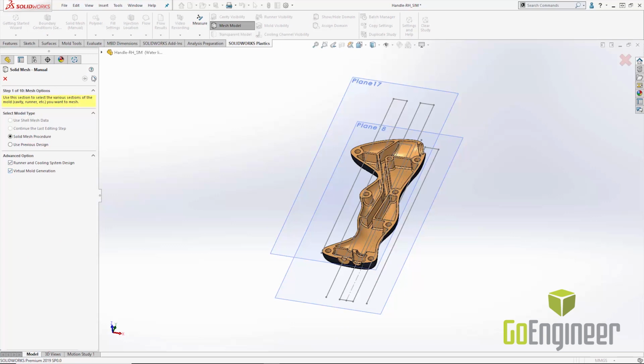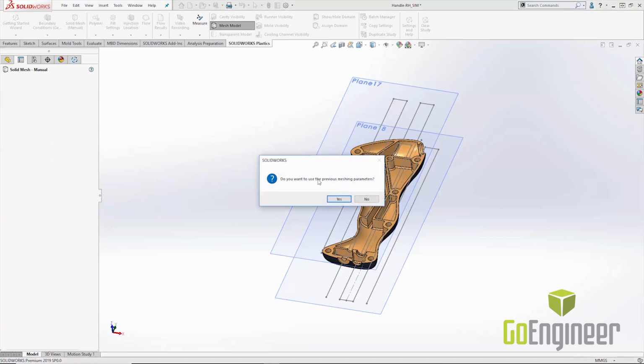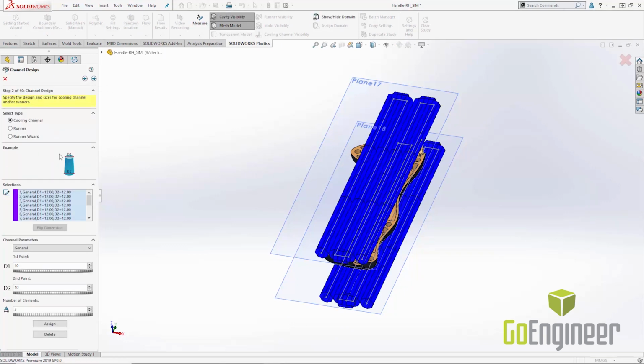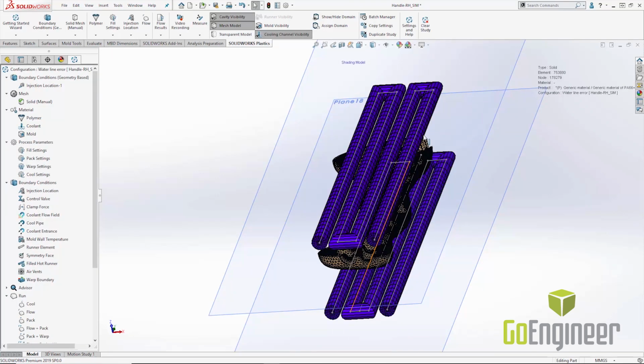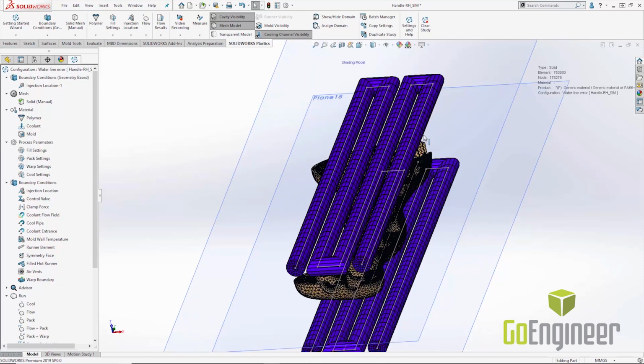Now I'll go through the steps to remesh this model and redefine the cooling channels, and we see that the cooling channels will mesh and follow the tighter, shorter corners. This improvement will also help when designing conformal cooling channels in which the channels have tighter bends and smaller radiuses.